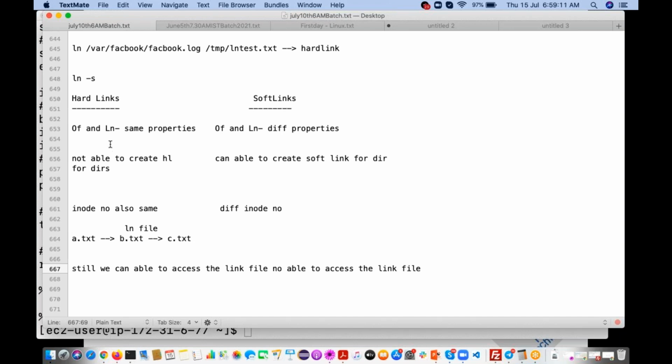So that is the main difference between hard links and soft links. If you create a hard link, the original file and the link file have the same properties, right? You are not able to create hard links for directories. I will show you. The inode number is also the same for the original and link file. Even after deleting the original file, you can still access the link file, right? But if you create a soft link file and delete the original file, the link is going to be broken.